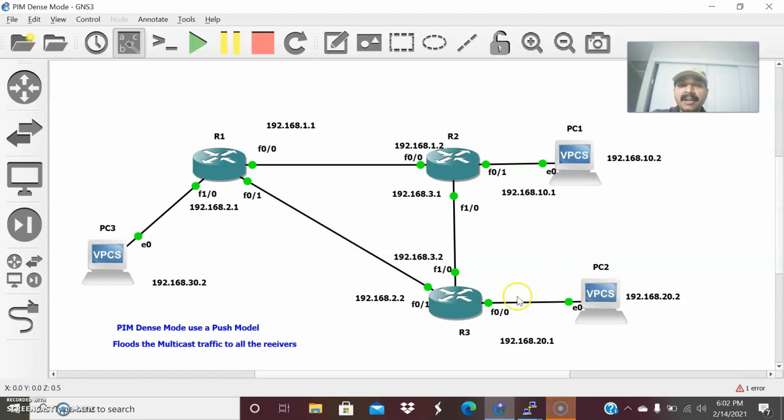Once I added this to this multicast group, what happened? This group is also in forward mode and this is in prune dense mode. So that is now the behavior of PIM dense mode.